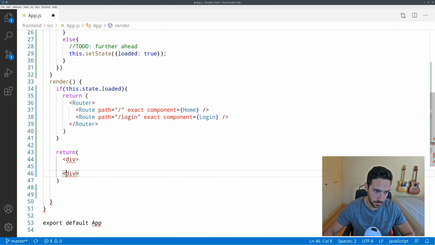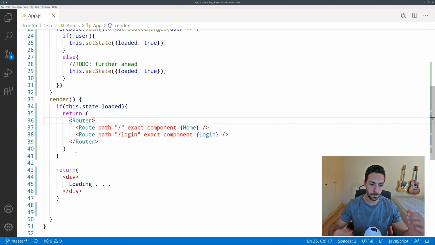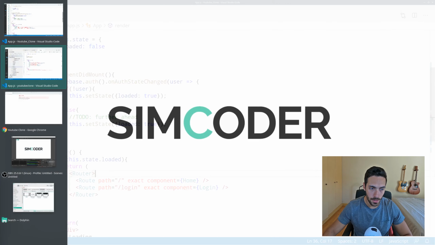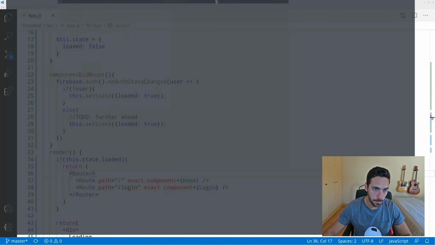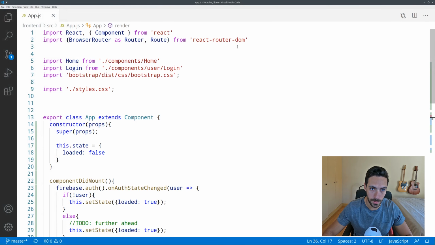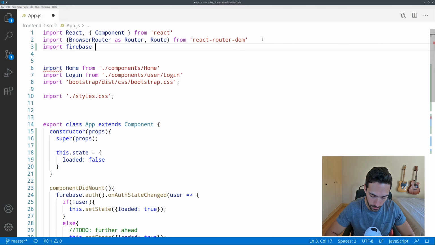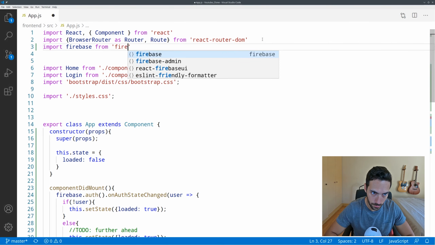And obviously the / is before, and then say loading, something like that. Doesn't need to be pretty at this state, so I'm not going to worry about this. And going to our page, there's an error, Firebase is not defined. Again, we must import Firebase. So go up top and say import Firebase from Firebase.